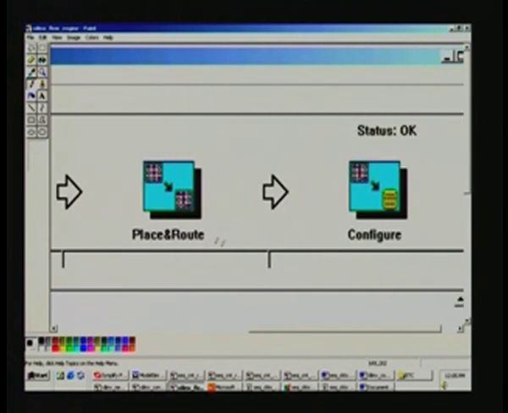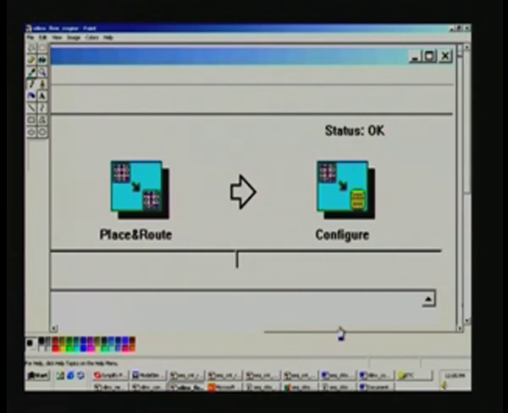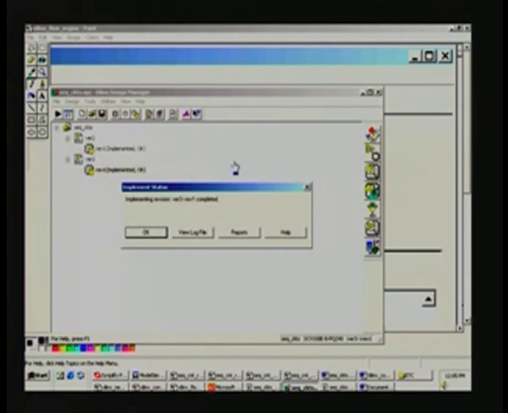And once this place and route is completed, this will also darken, and then the final configuration will be done. So, overall configuration, right. We will go back to the Xilinx here.